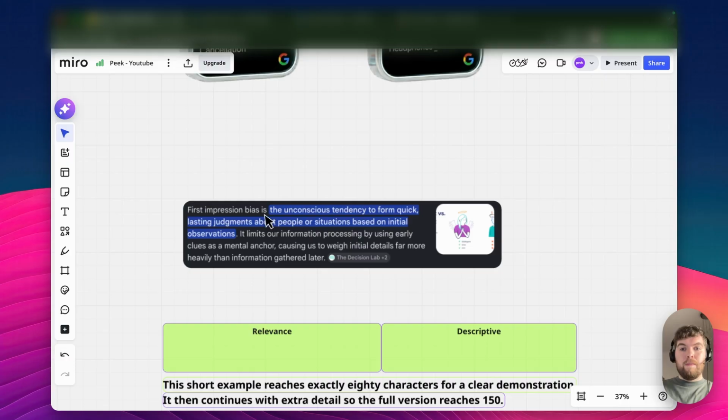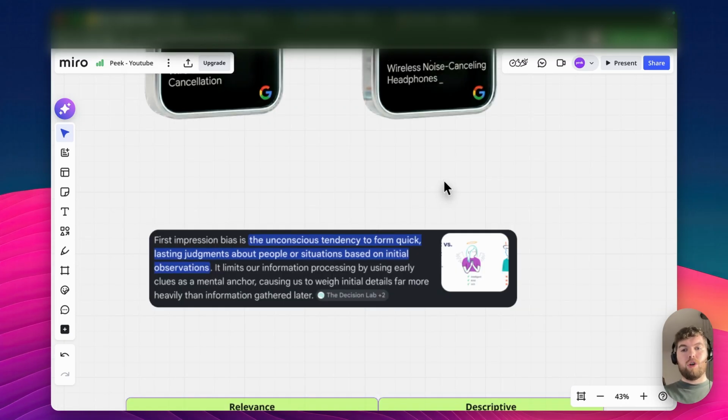So what happens is it's the unconscious tendency to form quick, lasting judgments about people or situations based on initial observations. Now, in applicable terms, this means that humans and customers place significantly more weight on the information that's presented earlier in a sequence or a title versus later on. Secondly, consumers naturally assume that whatever a brand or a retailer places earlier in a title is what that product is best at. So you want to make sure that the important attributes and features that you have for that product are placed earlier.